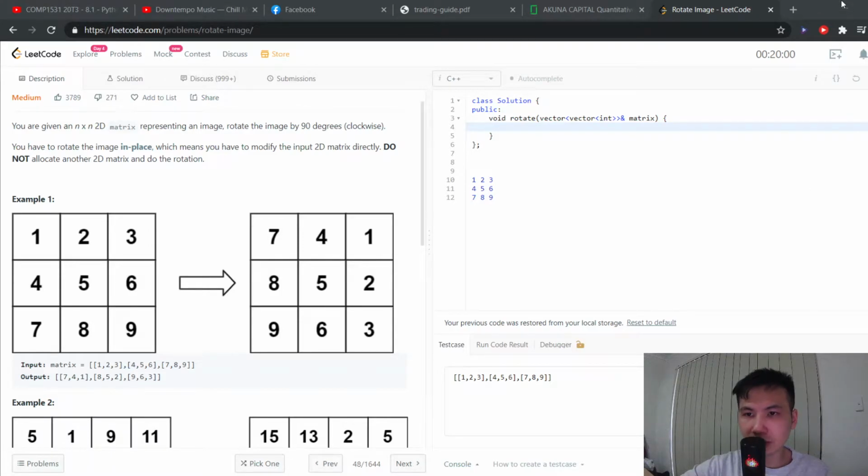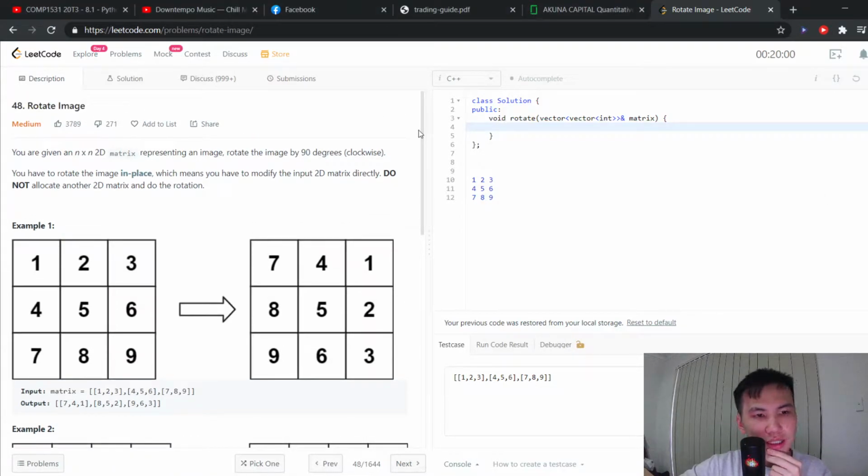Hey guys, so today I'll be going through this question, rotating image. So we want to rotate the image to the right side, 1, 2, 3. So it becomes something like 7, 4, 1, 8, 5, 2, and 9, 6, 3. We want to figure out a way to rotate the image to become something like this.